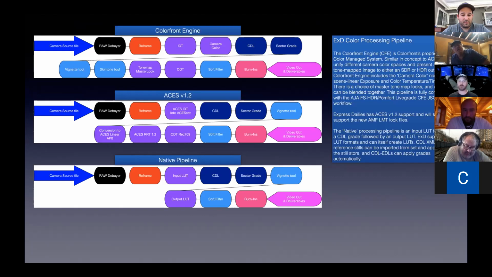And the ODT is a little bit more limited in Express Dailies, but it goes out to either Rec 709, or it goes out to HDR10, basically Rec 2020 PQ 1000 nits, or it goes out to basically hybrid log gamma 1000 nits. So those are the three choices. And then after that, there's another node that allows you to do some soft blurring or add film grain. Then there's the text that you put on the image, and then it's out to video output and deliverables.